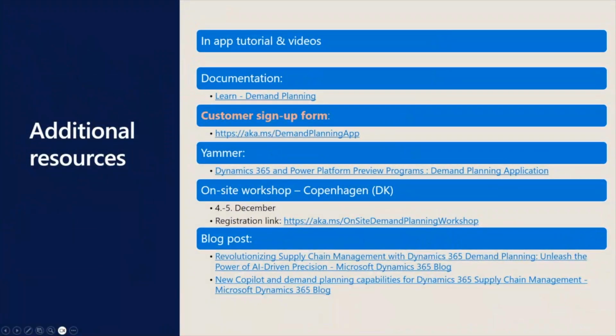Then, since it is a public preview, we are looking to understand what your needs are and what you want to achieve with this app. Therefore, we are encouraging you to fill in this customer sign-up form, which is on AKMS Demand Planning app, with just simple questions so that we can get a better view of your goals and what you want to achieve with it.